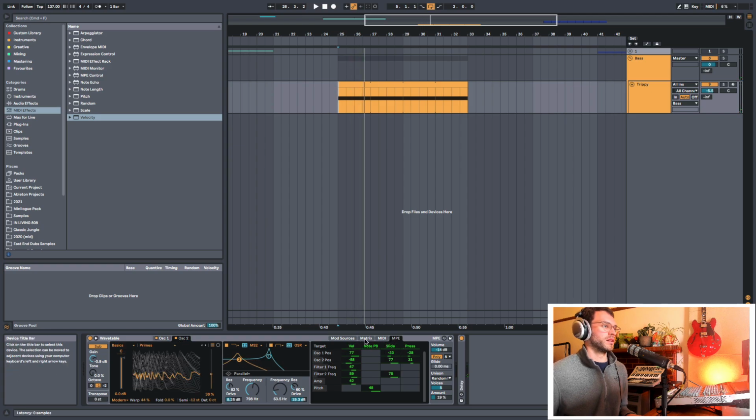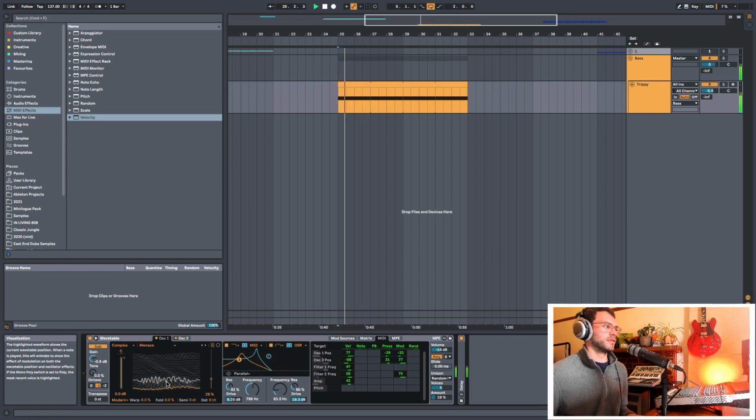There's some LFOing going on in these oscillators. So if I turn that off, you'll be able to see over here. See how it's here now? Oh, there we go. Now it's here. So it's changing spots.